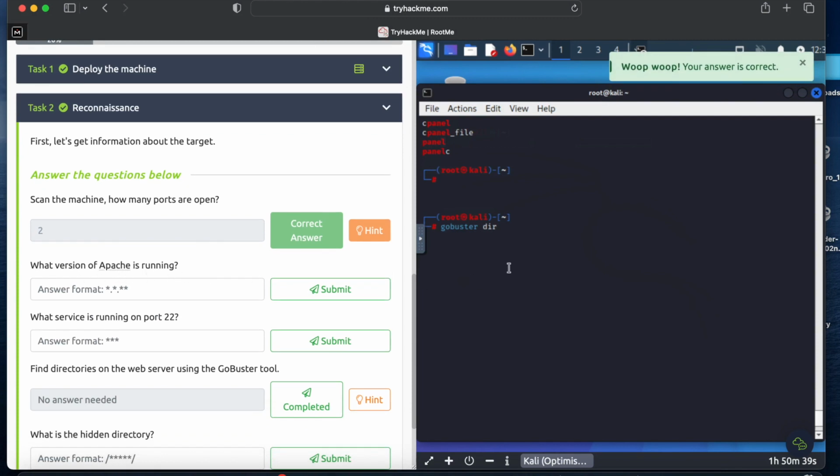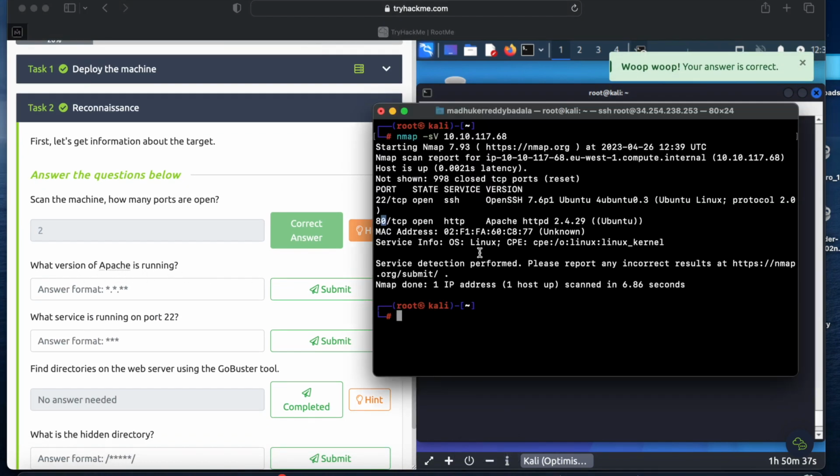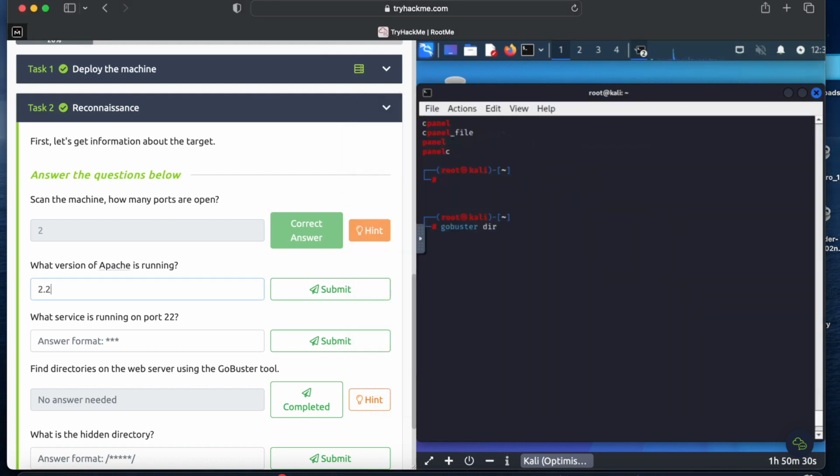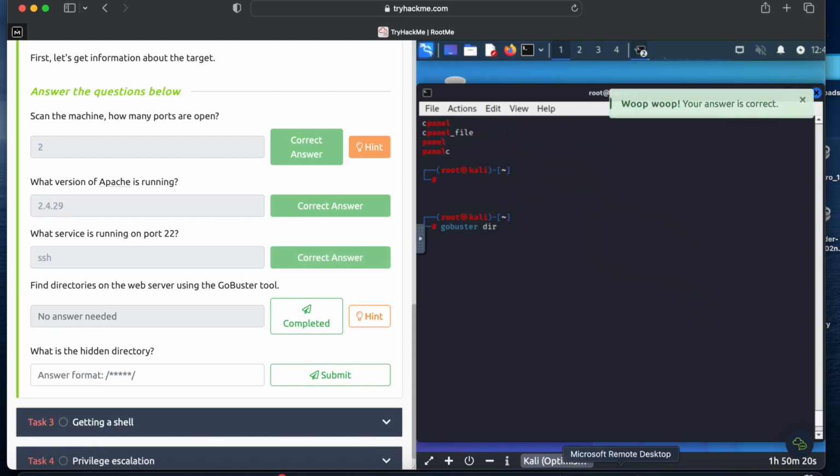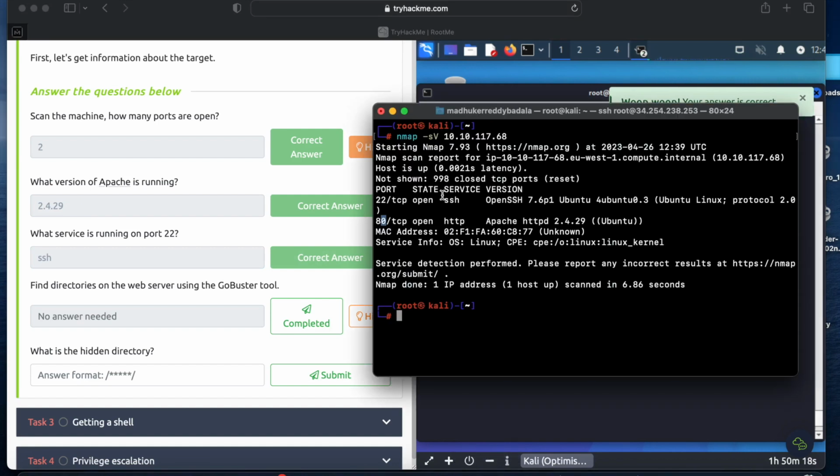What version of Apache is running? If you look here, it runs on Apache 2.4.29. So that's 2.4.29. Then what service is running on port 22? That's usually SSH. You can even check here, it says SSH.